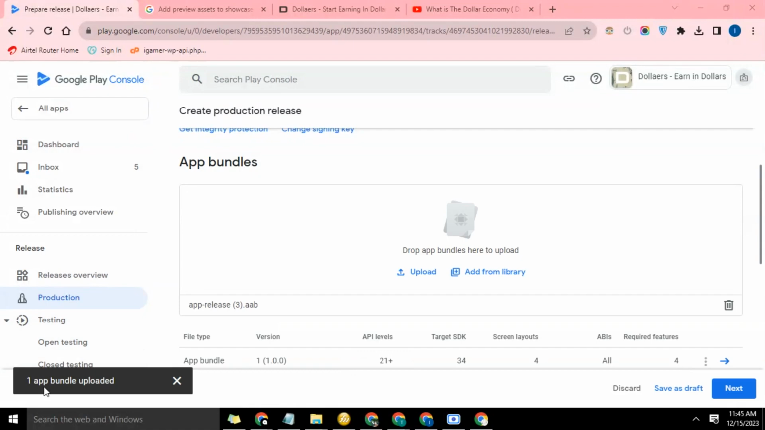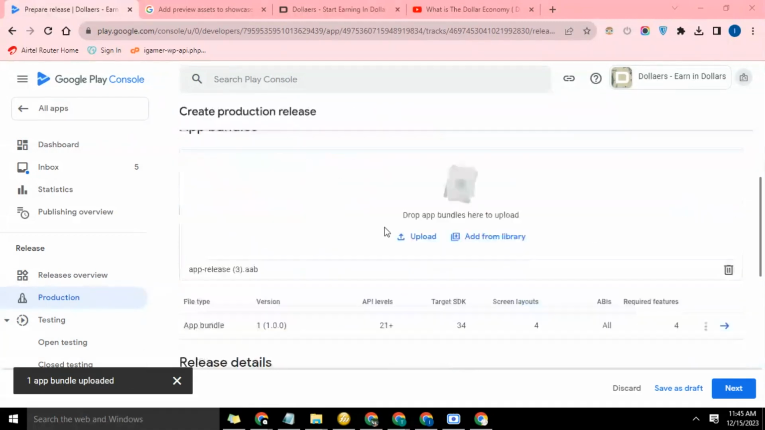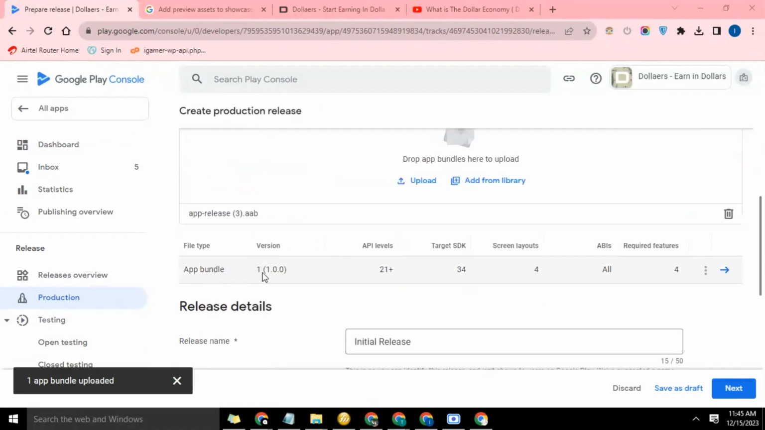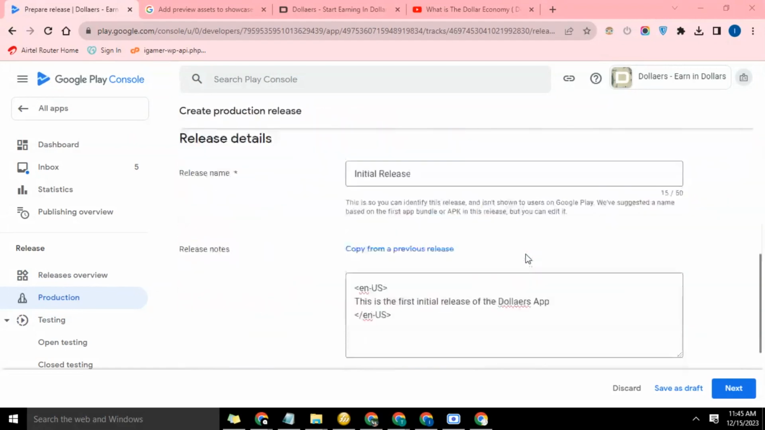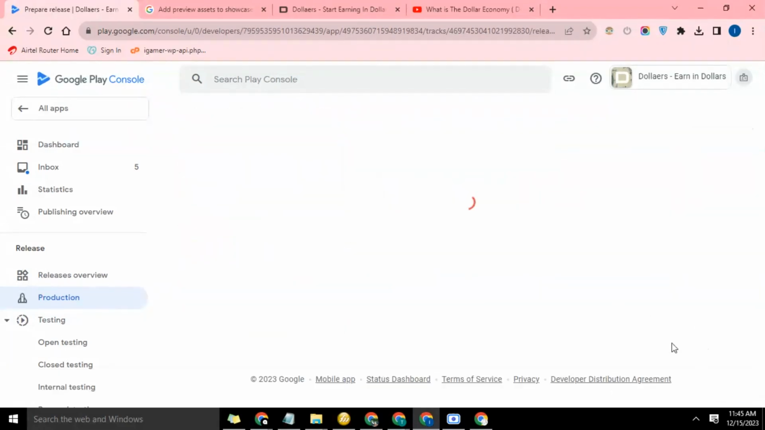Okay, so finally, one app bundle uploaded. As you can see, it has uploaded successfully and it's showing all this. So far so good. I don't think we have any issue here. So let's go ahead and click on next.